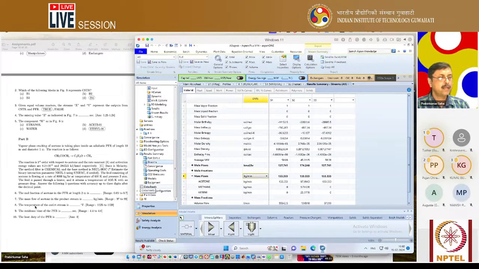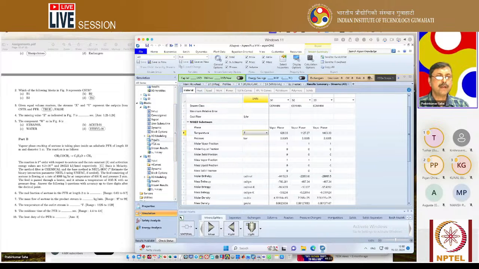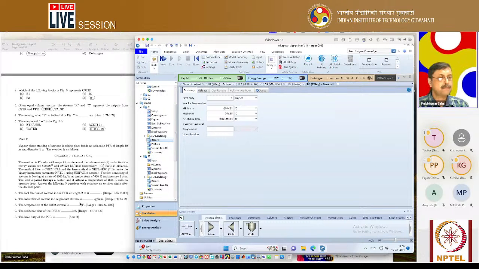The temperature of outlet stream S2 in degrees Fahrenheit: 1127. Okay, so it is within this range. Residence time of PFR. So for residence time, again, you have to go to the results of B1. Residence time in seconds, right? So just convert into seconds: 4.51 seconds. So it is within this range. And heat duty of PFR is 0. Okay, this is 0.